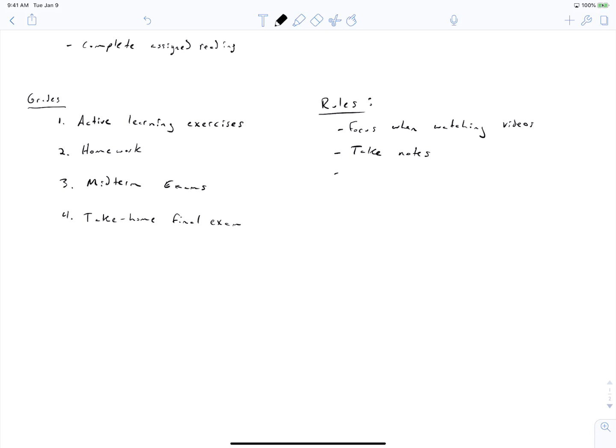And third, I want you to bring these notes to class. In fact, the notes are going to be your ticket to being allowed to watch the videos in class to complete the active learning exercises and to get support from the coaches on the learning exercises.